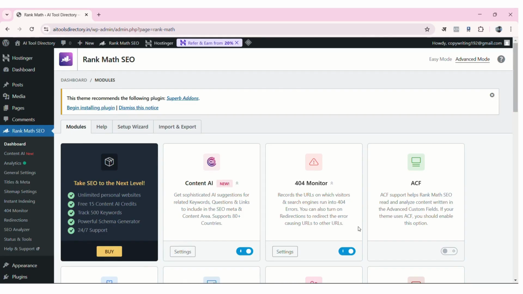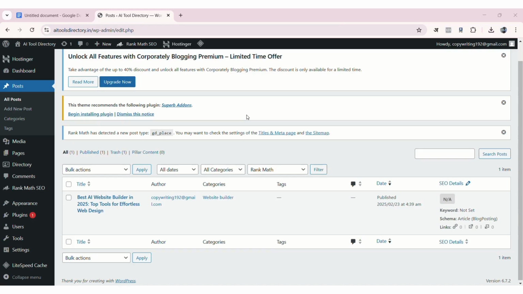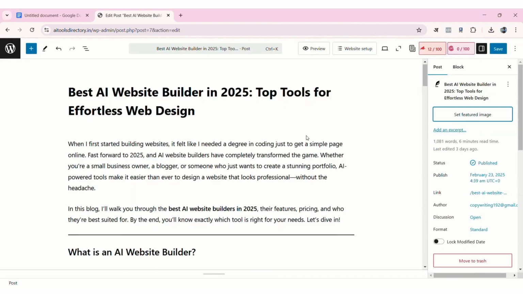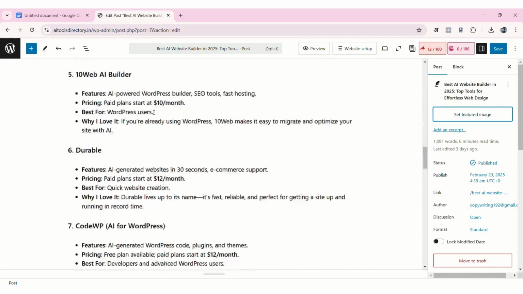Now I will tell you how you can use it to improve the SEO of your website or blog. I have already written a blog, and I will demonstrate the SEO for that page here. See here, I have written a blog on the best website builder tool. Now, let's learn how to SEO optimize it with the help of the RankMath plugin. First, click on Edit Post. As soon as you click on Edit, the WordPress post editor will open.